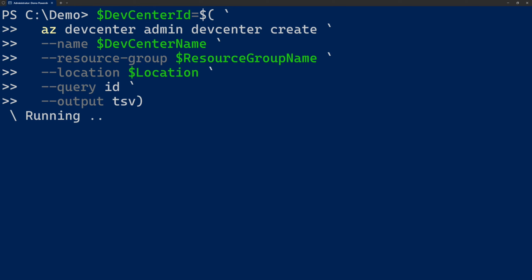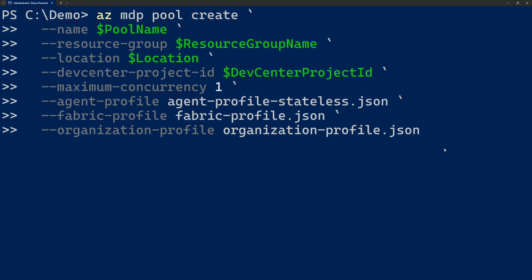Now we can create a project inside this dev center, and this again will take 1 to 2 minutes. And after the project is created, we can deploy our Managed DevOps pool. The dev center project is created, so let's clean up the terminal and deploy our Managed DevOps pool. As I said, I'm not going into any details, but while the DevOps pool is being created, let's have a look at these 3 configuration files. So let's switch over to the Visual Studio Code.